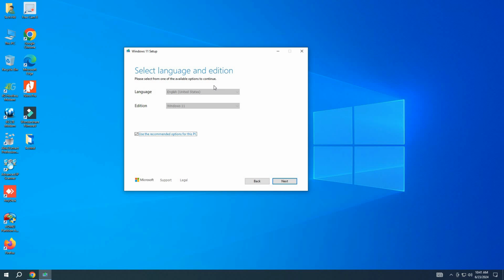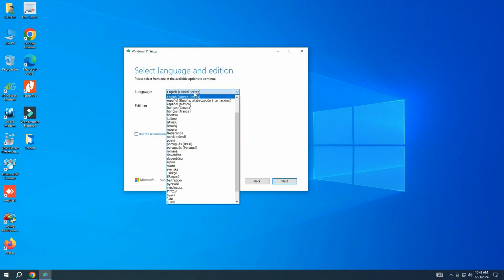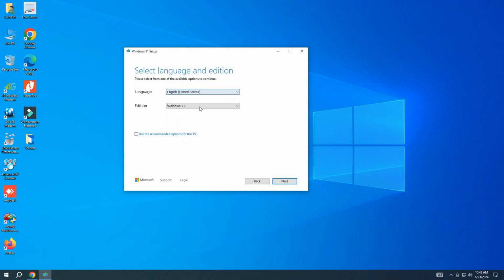Then here you will see there is option select language and edition. So we can customize it by unticking this. We can select any language, but we'll not customize it. We'll keep it as it is. Then we will click next. Now from here we have to click on ISO file. Now we have to click next.